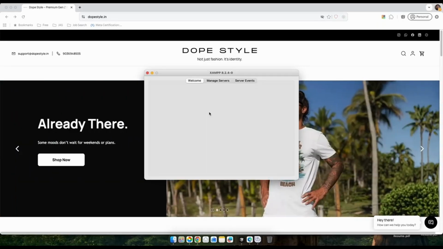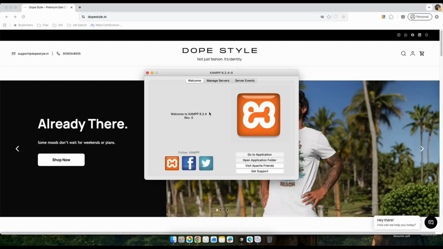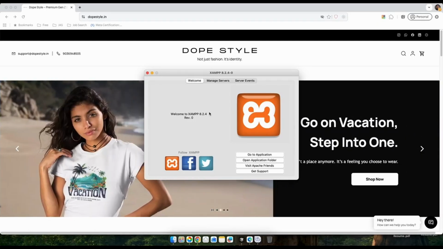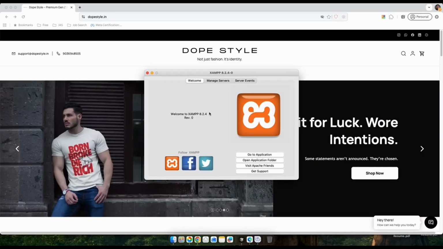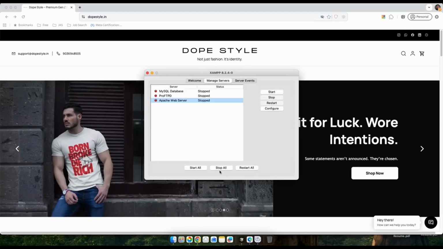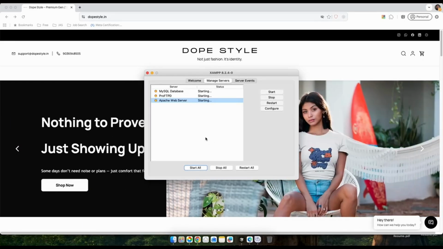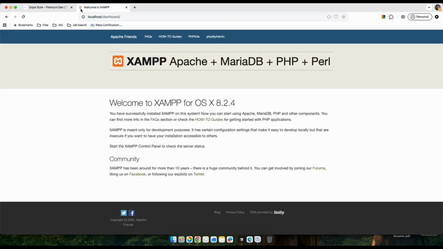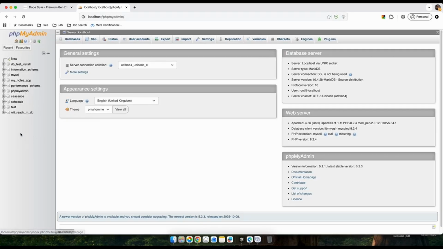Before we start, make sure your XAMPP server is on, because to export the database we have to go to localhost. So let's turn on the database, click on start all. Now let's go to localhost, then phpMyAdmin. This is our database. Now this database, we have to export and import in the live server.